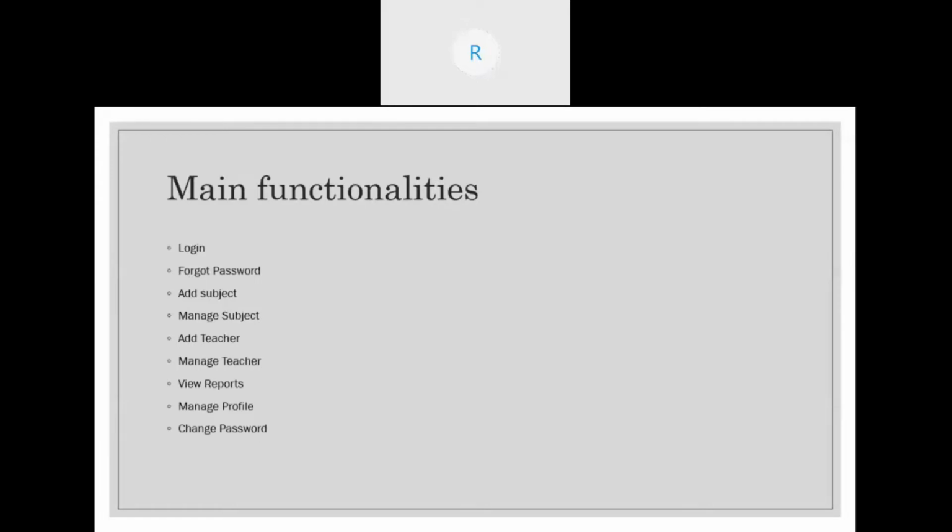Our main functionalities are: first, login; second, forgot password; third, add subject; fourth, manage subject; fifth, add teacher; sixth, manage teacher; seventh, view reports; eighth, manage profile; and the final one is change the password.